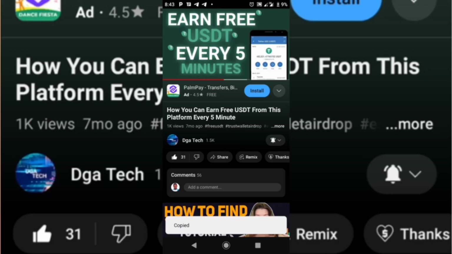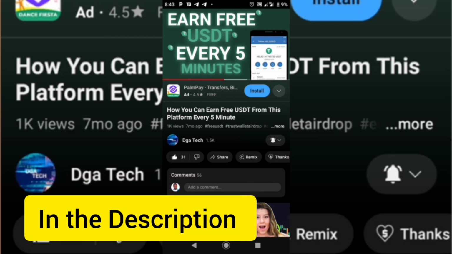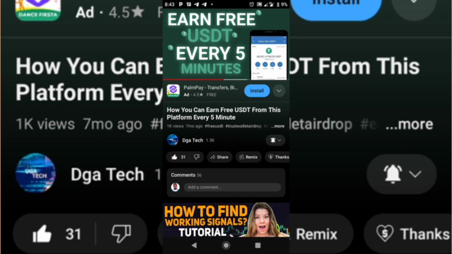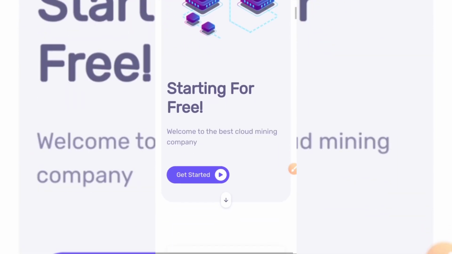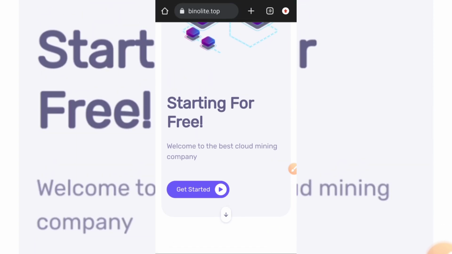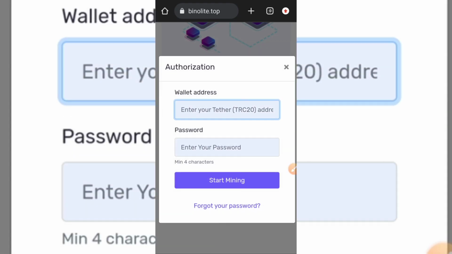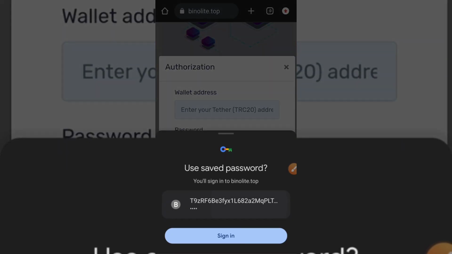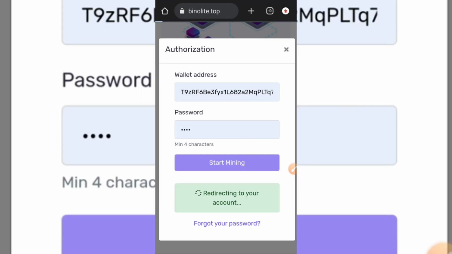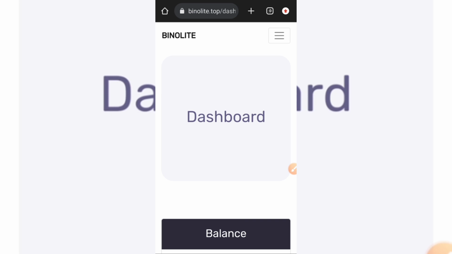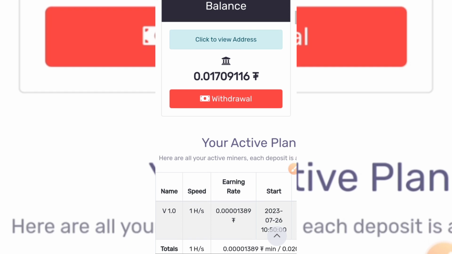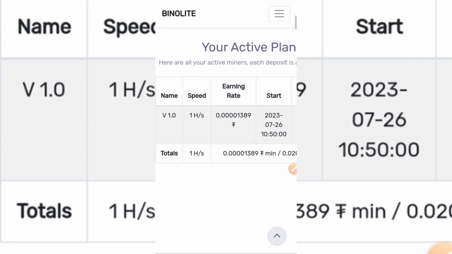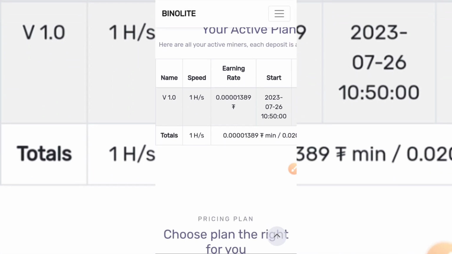Now let's get back to this video. I have dropped the link of this website in the description of this video. Once you click on that link, it will bring you right here. So this is the interface of this platform. All you have to do is click on get started. Then you input your TRC20 wallet address, you input your password, then you click on start mining. Once you do that, you will be taken to your account and immediately your free miner will be activated for you. Now let's check the details of this free miner given to us.